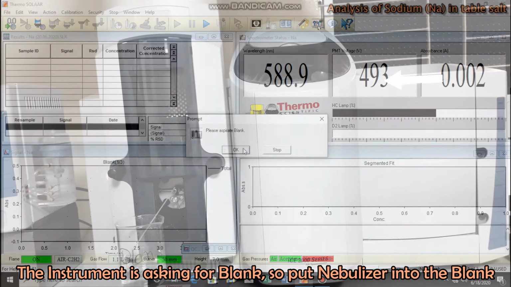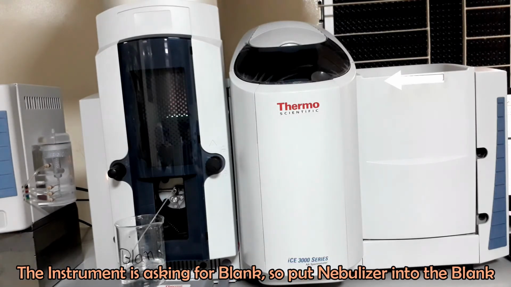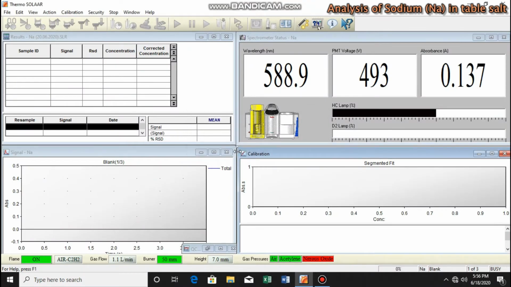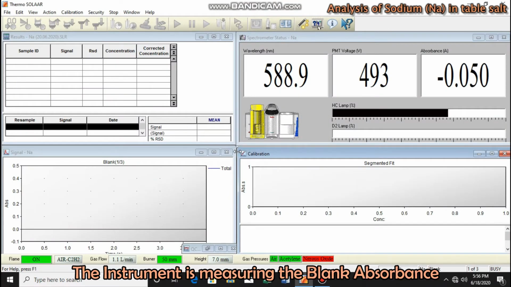Now the instrument is asking for blank or diluent. Keep the nebulizer unchanged. The instrument is measuring the absorbance of diluent.